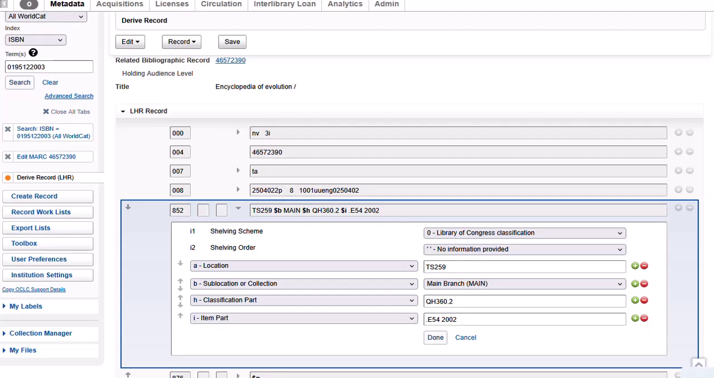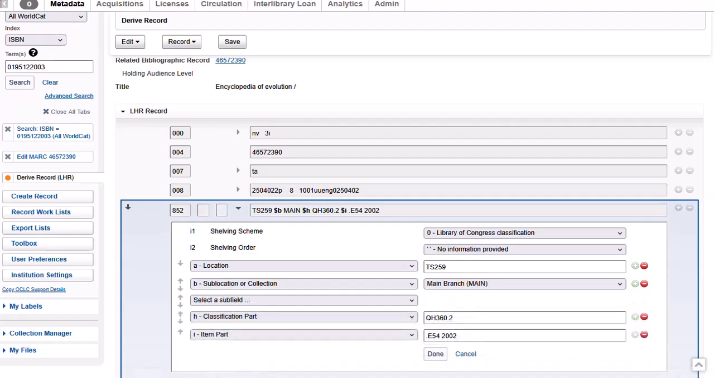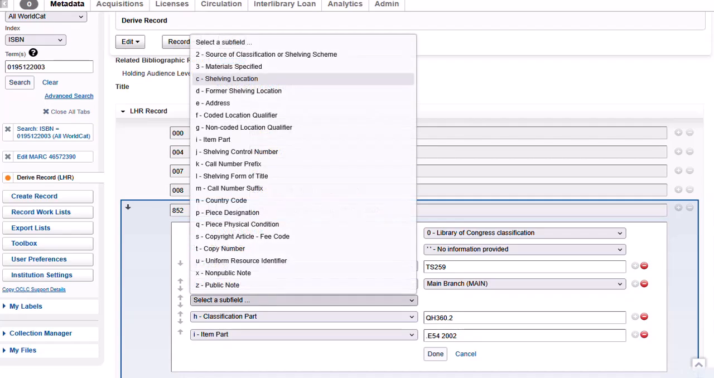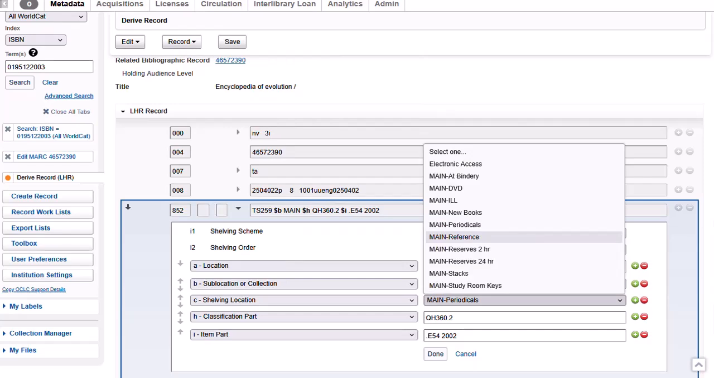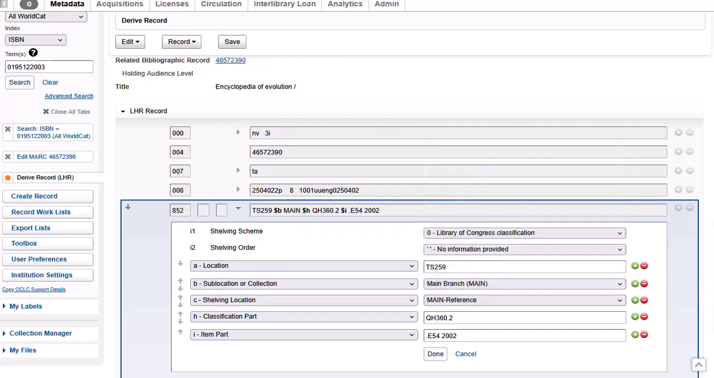location. Next, I need to add my shelving location, which is subfield C, and it is not included in the template. So I'll click the green circle to add a subfield, and then I'll open the Select a Subfield drop-down, and I'll select C, Shelving Location. And then I'll select my main reference shelving location.